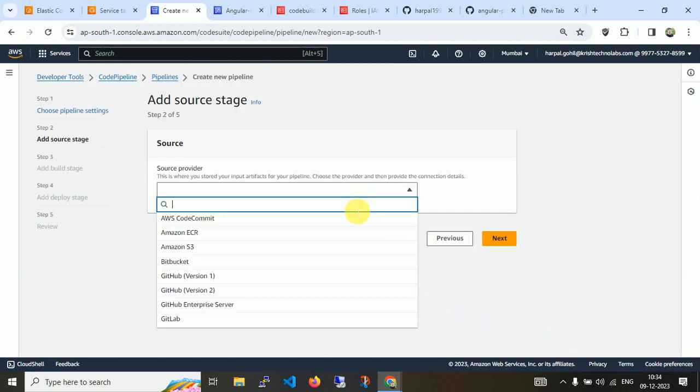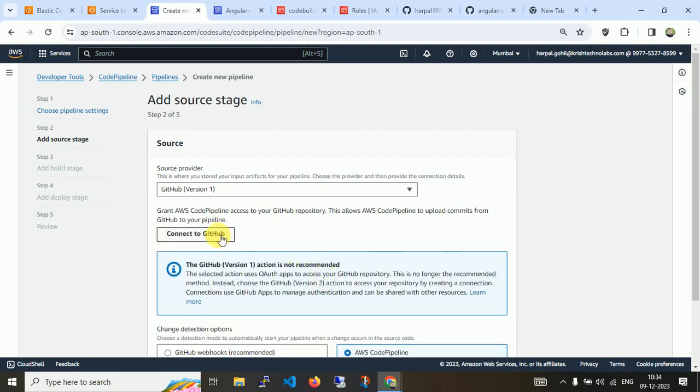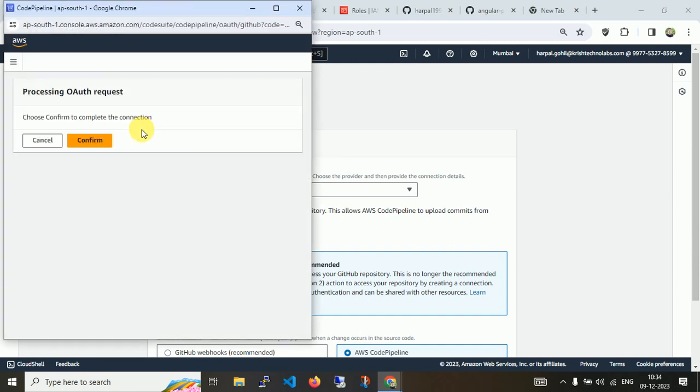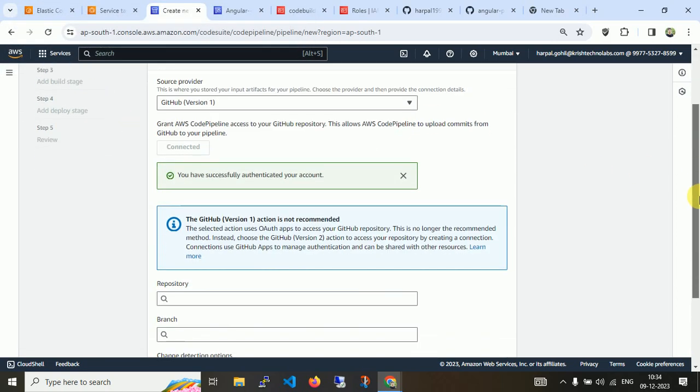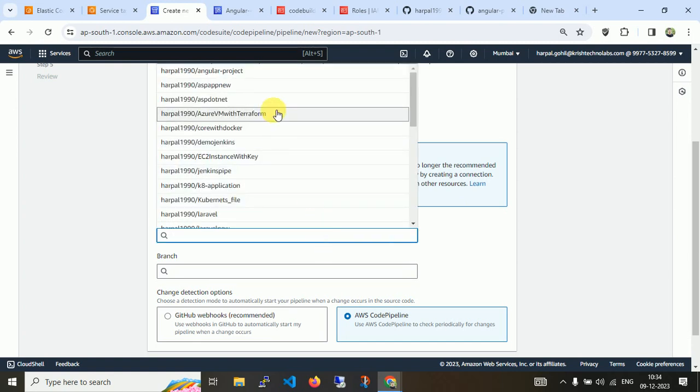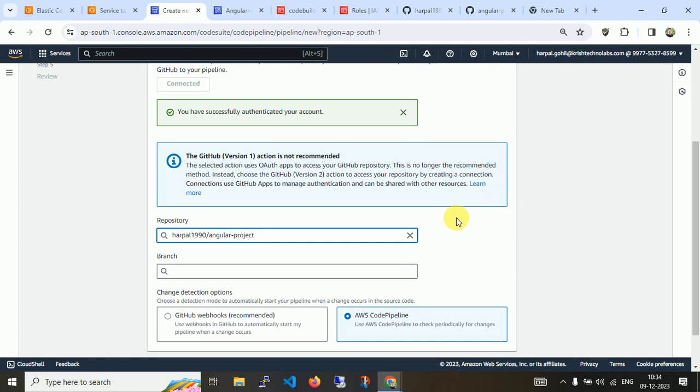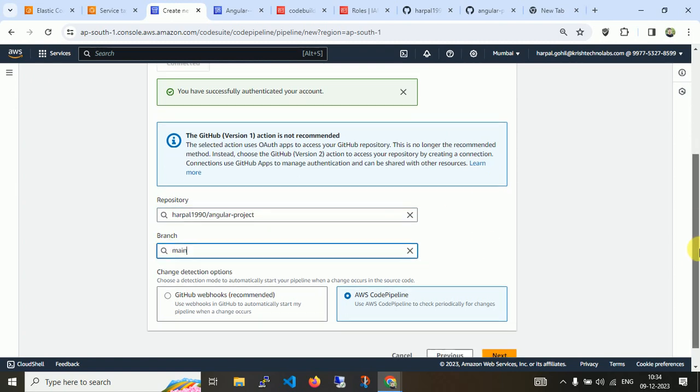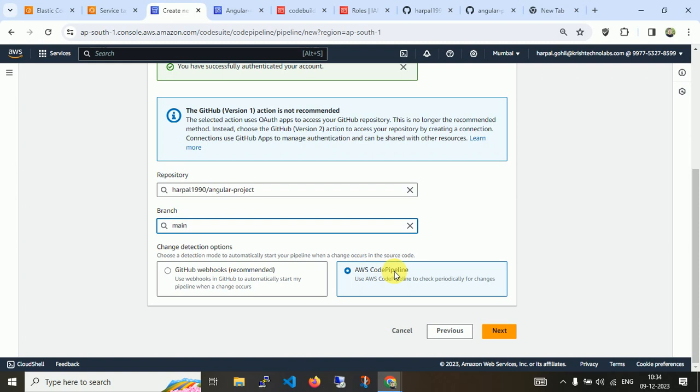Now I'm choosing source GitHub, connect to GitHub, confirm. So I'm just going to trigger using the CodePipeline trigger. If you want to use this CodeBuild trigger, you can, but if you choose both, then whenever changes occur, two events are triggered. So I'm not going to use the build trigger. Angular project main. I'm using AWS CodePipeline.